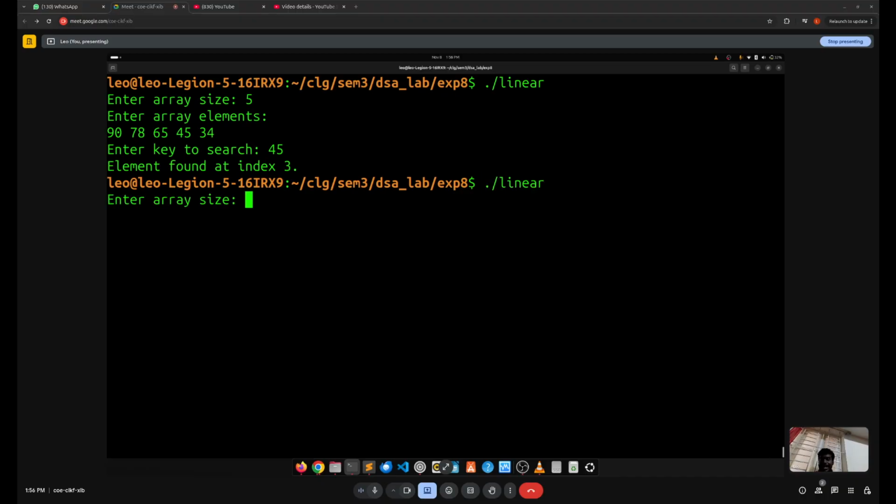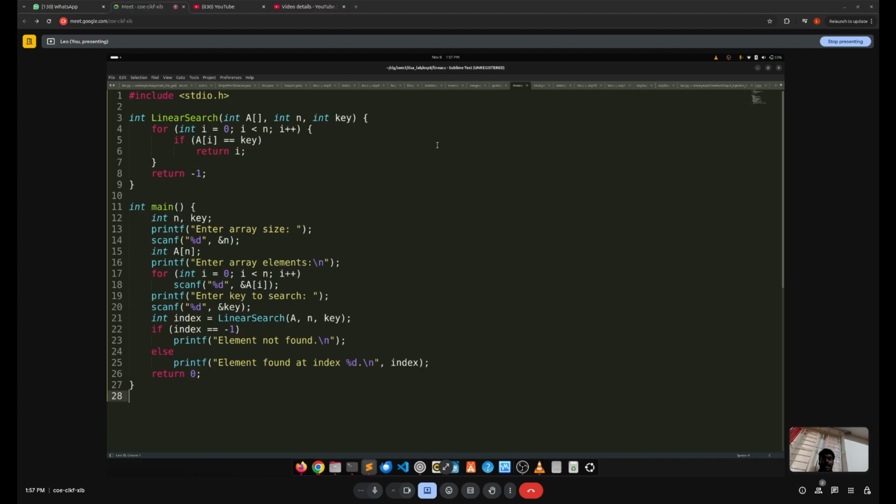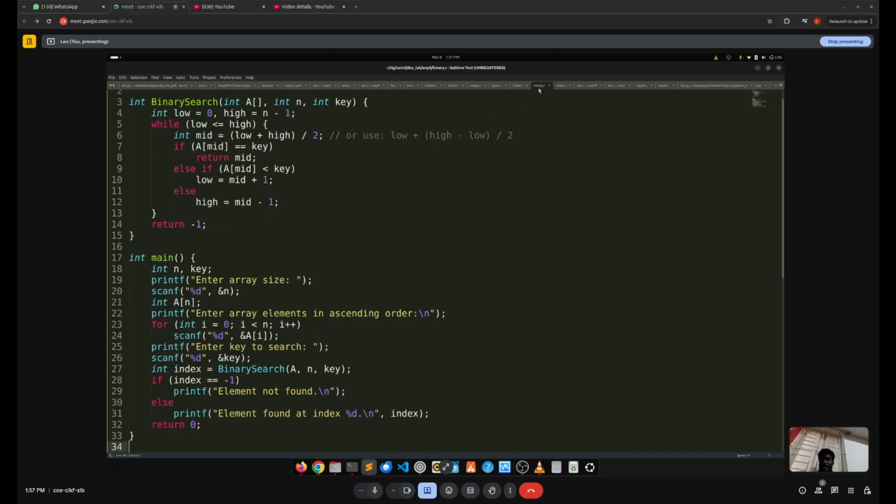I'm running it again, giving the size value and 78, 87, 90, and I'm giving a key which is not in the array. I'm giving 7, which tells that the element is not found. So this is how linear search works.